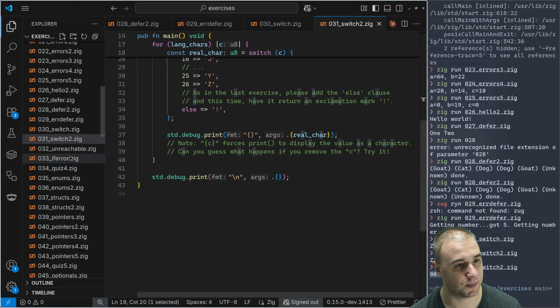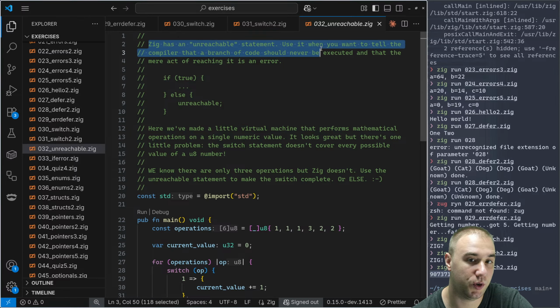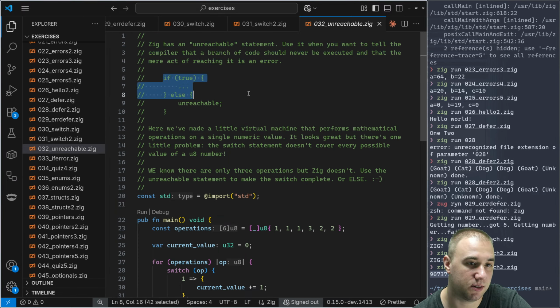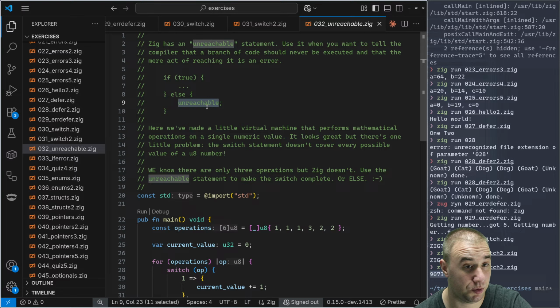Okay, all right. So now let's just take a peek at unreachable. Zig has an unreachable statement. Use it when you want to tell the compiler that a branch of code should never be executed and that the mere act of reaching it is an error. Okay, I like that. Instead of just throw error or whatever, it's supposed to be unreachable. And it's clear to the compiler or the reader of the code that this is not just unfinished code, this is just not supposed to happen. So if true, we do that. Else is unreachable. Like we're not supposed to have false when we have true, right?